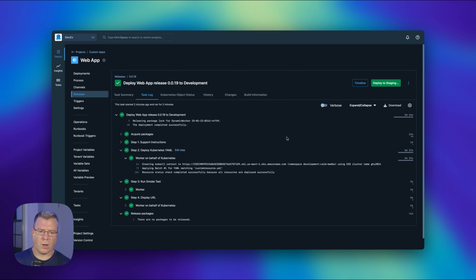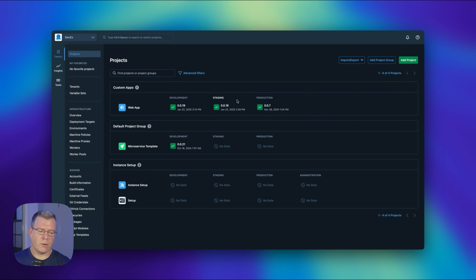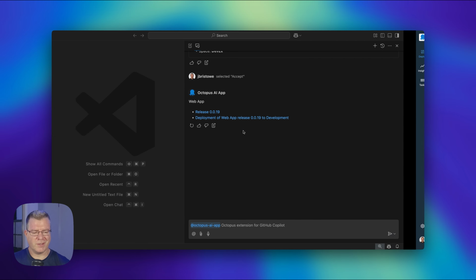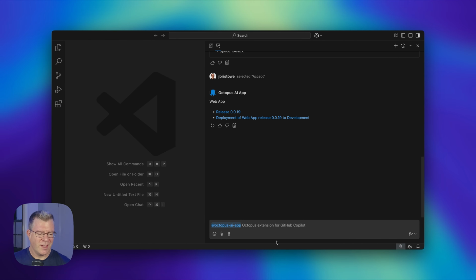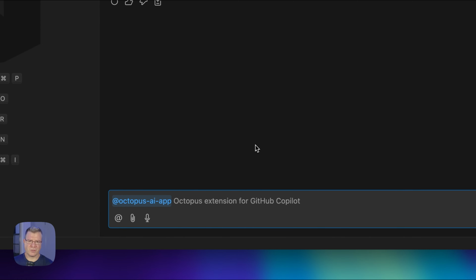All right, so our deployment is now done. We have our instance now running the latest version, which is 0.0.19. That is in the development environment, which is awesome. So now what we can do is we can now promote this version to, say, other environments. And I can do that through Octopus Deploy, but because I'm a developer, I like to stay in my flow, and I'll stay inside of Visual Studio Code to do that.